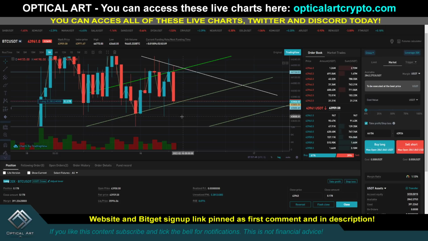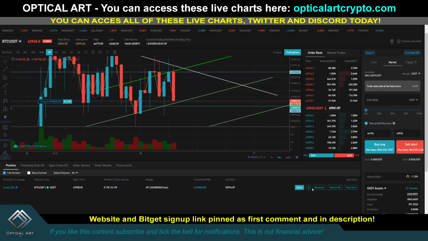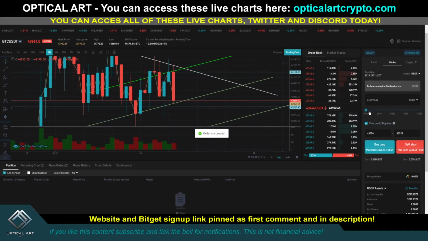Alright, so it's going to take a while, but we are at support, so we'll see how this plays out later. But I'm going to exit my trade just to show you how much I have in my account when I get out of this trade. So I'm going to go here, click on the lightning bolt, and confirm. And you see, I still have $3,229, so I'm not losing money on fees.